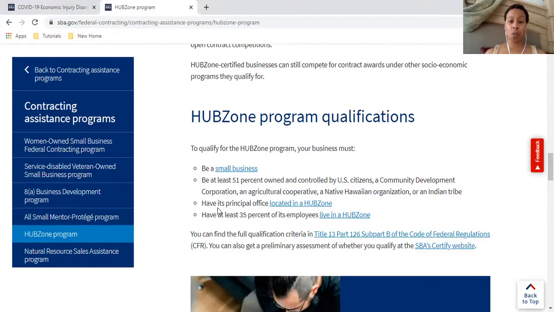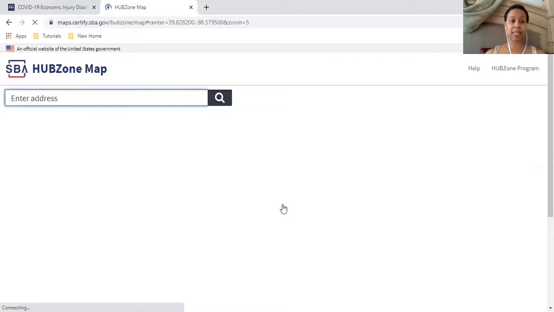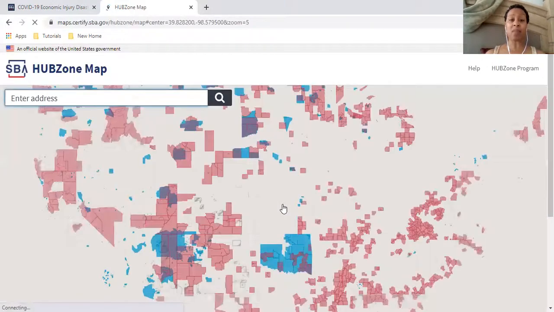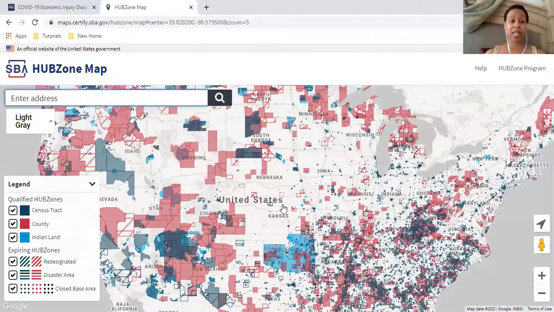And you see here, one of the program qualifications is that your principal office must be located in a hub zone. So your principal office is your headquarters, the office that you primarily use. So I'm going to click on that and it's going to take me to this map. Now, this map is your secret sauce because if you put in an address here, it's going to be able to tell you whether or not your business is located in a census tract, whether it's in a qualified county or Indian land, right?